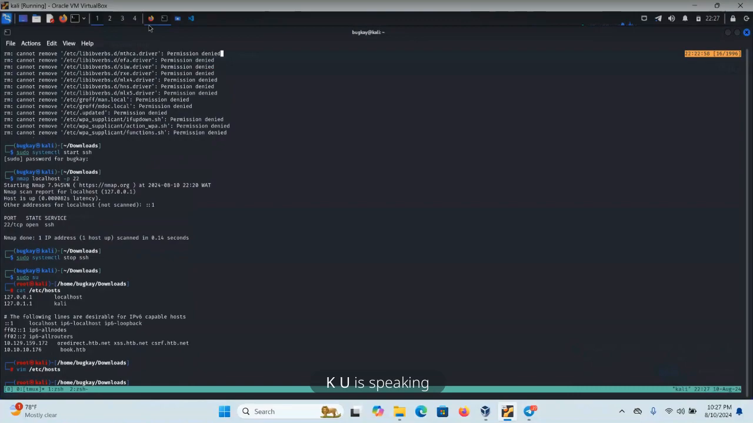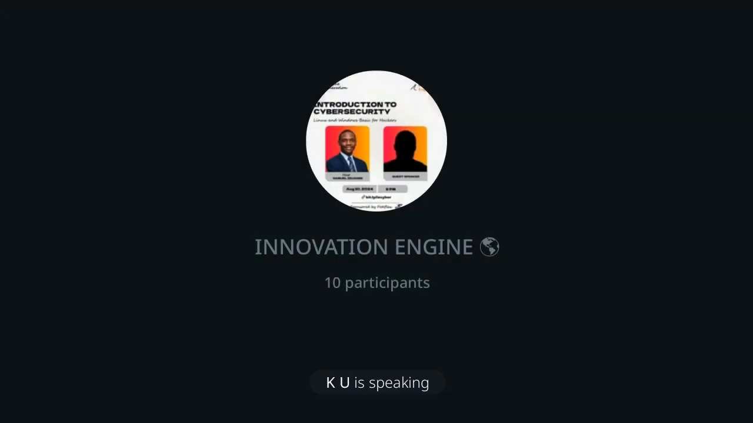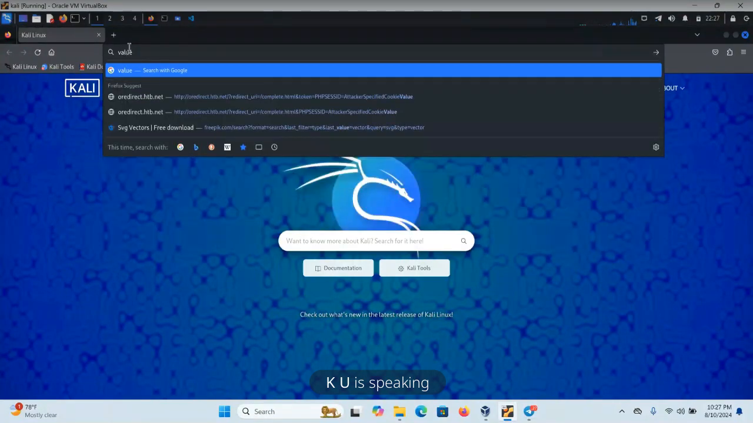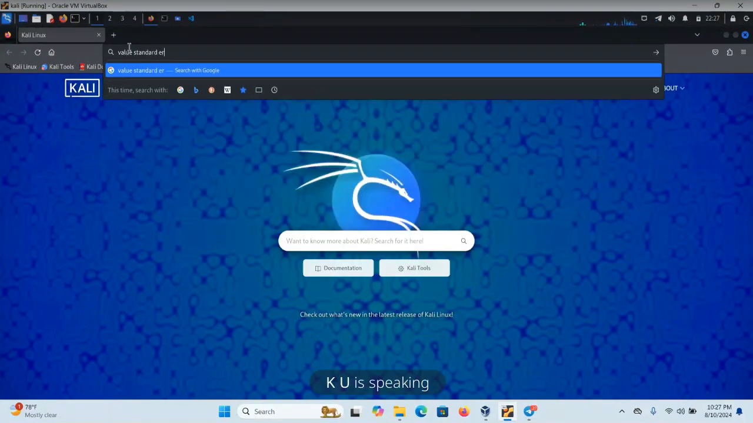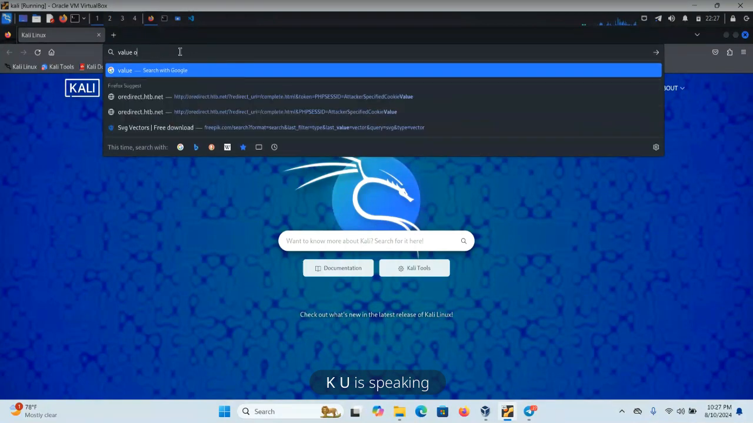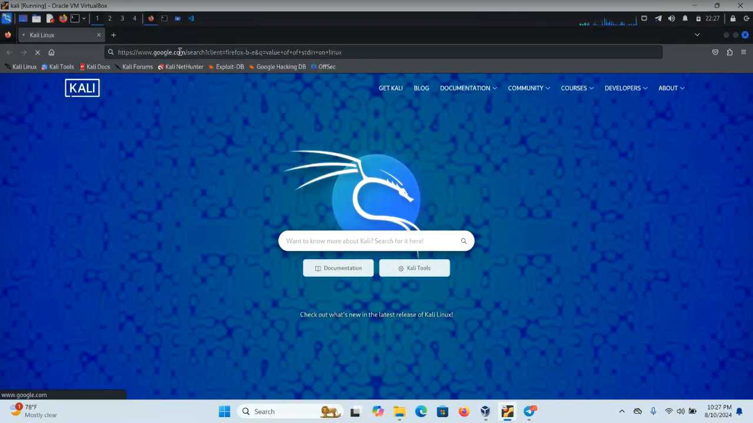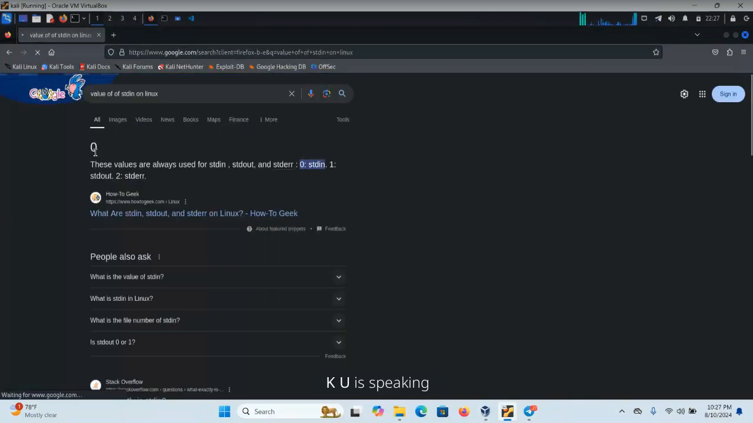Let me quickly Google search the value of standard error on Linux. We should be able to find it. It should have a value, called stdin on Linux, 0. You can see standard output is 1 and standard error is 2.